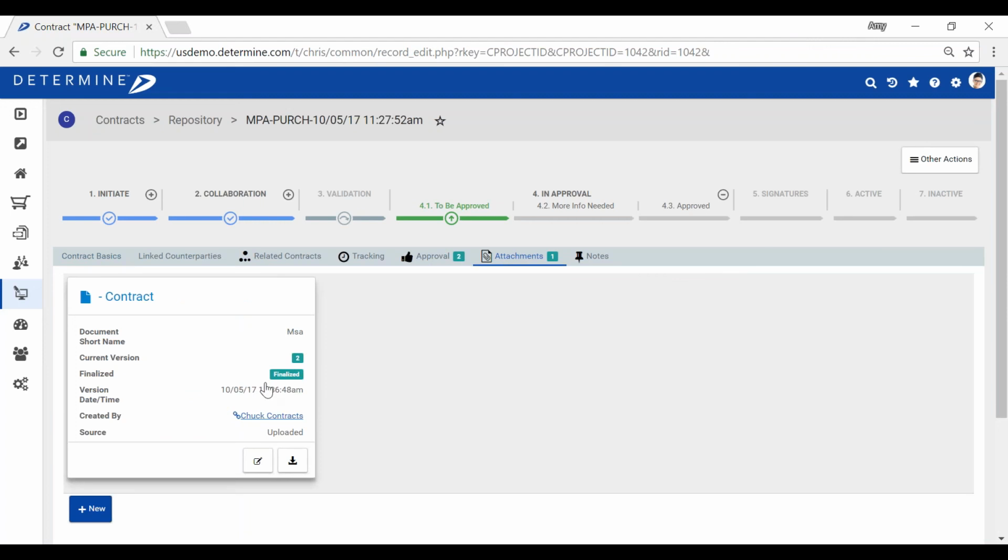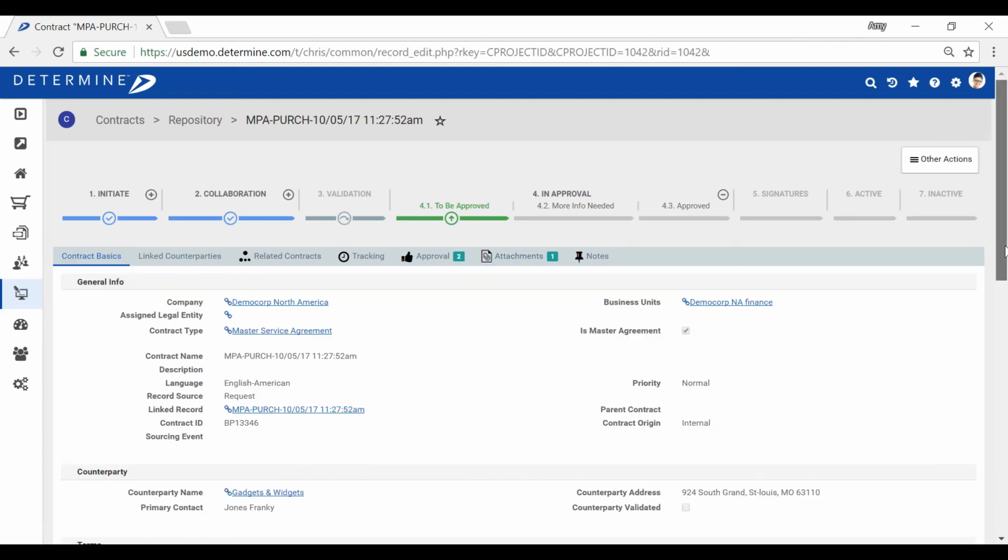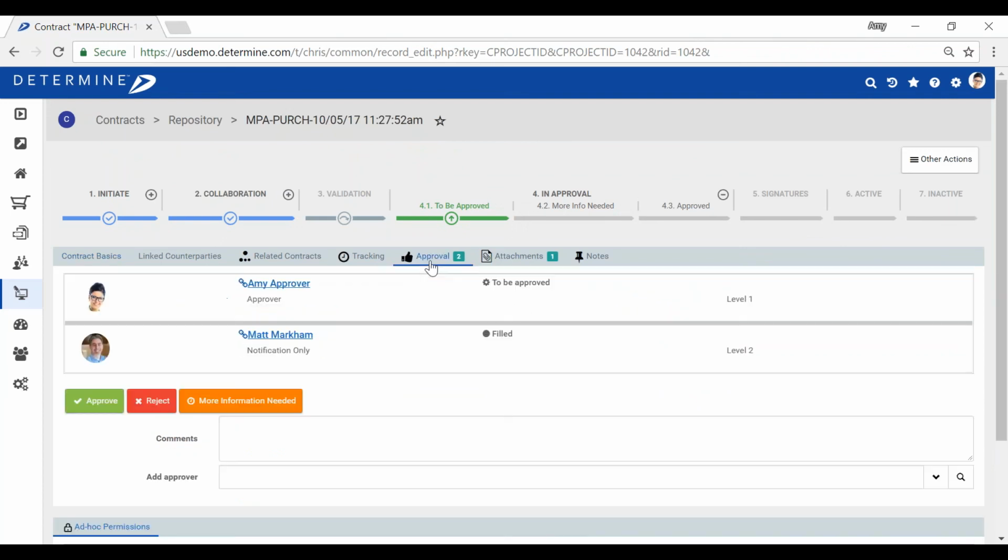So I can come into the attachments and I can review the contract documents. I can look at the basics of this contract. And once I've reviewed that, I can come here to the approval tab and approve it.